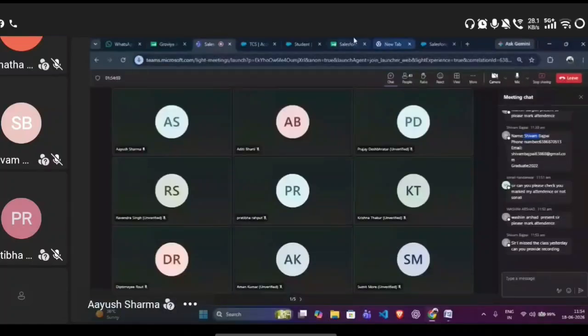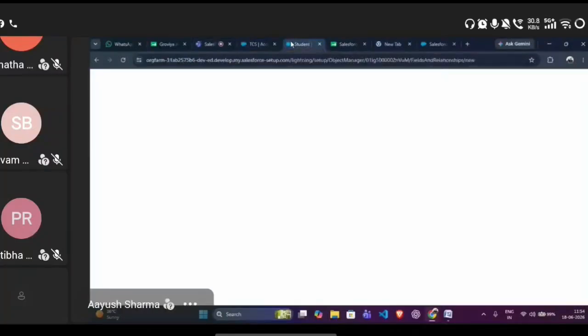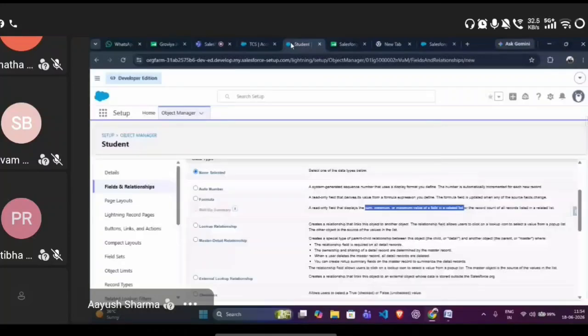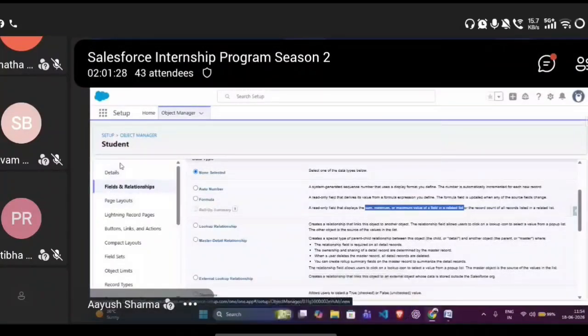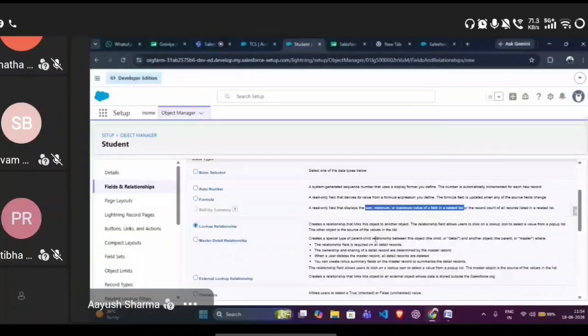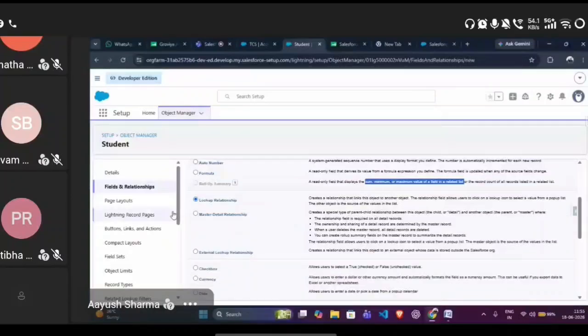Okay, guys, let's do the implementation. Maybe you have all written these notes. So we are in the Student object, and I'm creating a relationship of the Student object with University. This is not a mandatory relationship because our university is newly opened, and maybe we don't have all the faculty for all the students. I'm not making it mandatory, so I've used a lookup relationship. Move to the next.